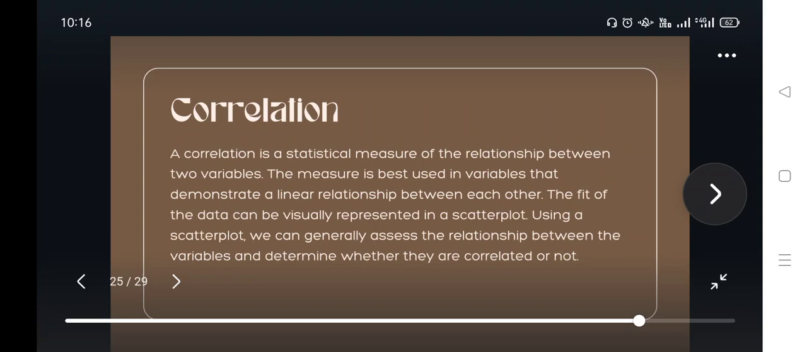Correlation. Correlation is a statistical measure of the relationship between two variables. The measure is best used in variables that demonstrate a linear relationship with each other. The fit of the data can be visualized and represented in a scatter plot. Using a scatter plot, we can generally assess the relationship between the variables and determine whether they are correlated or not.